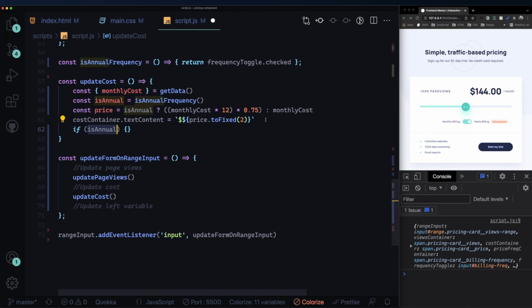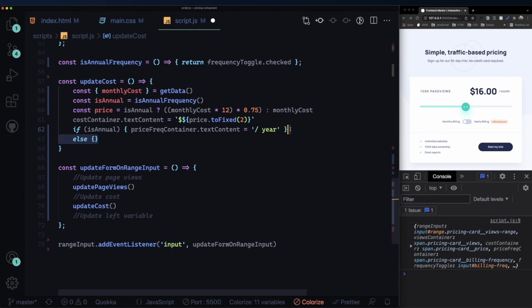And I think there was one more check. So if it's annual, we want to also update our price frequency container, which currently says month, which is incorrect. So price frequency container text content is this dash and year, okay? Otherwise, price frequency container text content is month, just like we have it now. So let's see what happens.